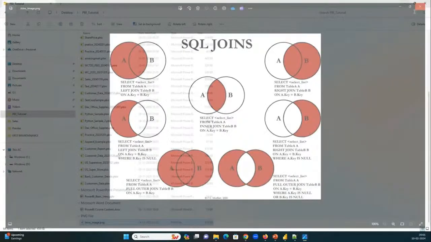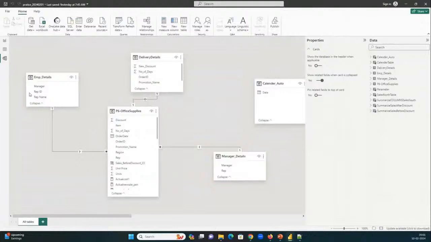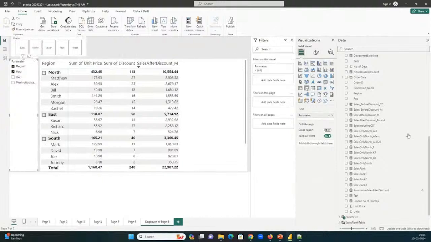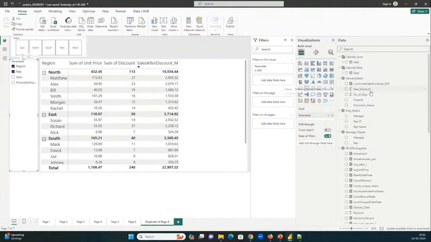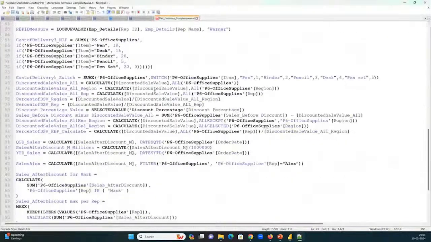And then there is this office supplies table. In this office supplies table, you will have the sales details; right now on the screen I can show you region, rep, item, and then the promotions. And we have other details as well: the order ID, order date, delivery date. All those will be calculated based on the order ID and the number of days taken for delivery. And in this you will learn all these measures, around 70 odd measures that you will be learning.